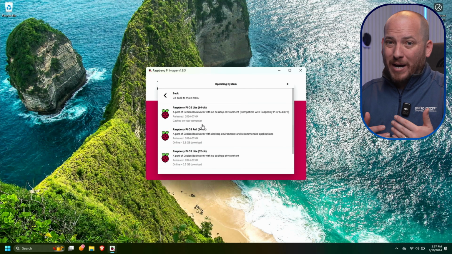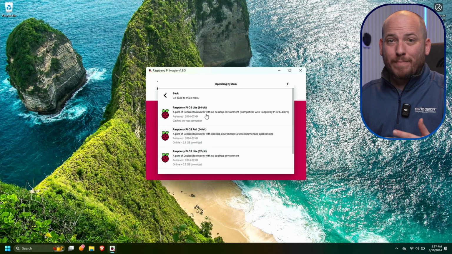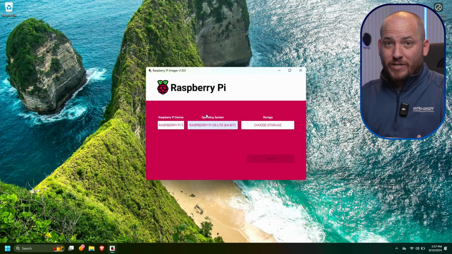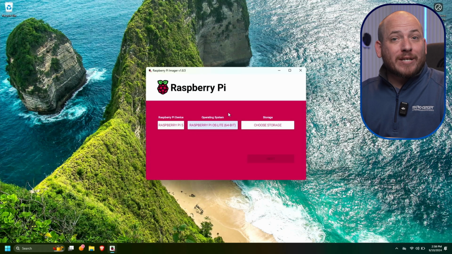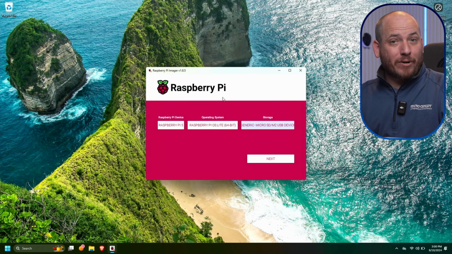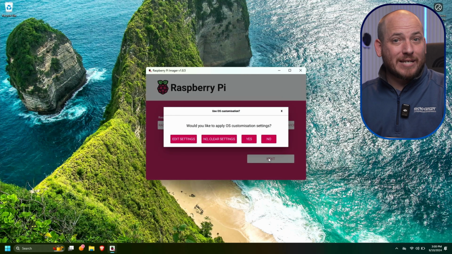Since we're going to be running this Pi headless, or without a monitor, keyboard, or mouse, I'm going to use a Raspberry Pi OS version that doesn't have a GUI because we're not going to need one. With our operating system selected, we can then select the microSD card that we want to flash and hit next.